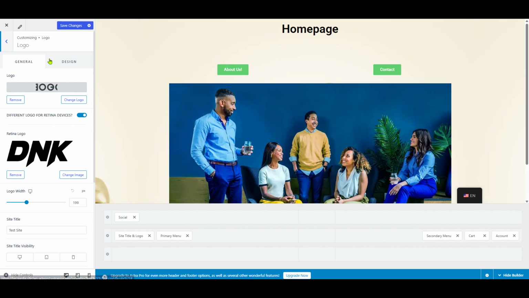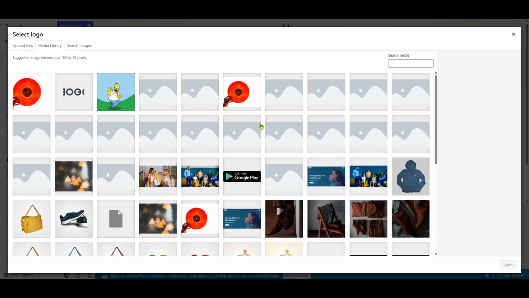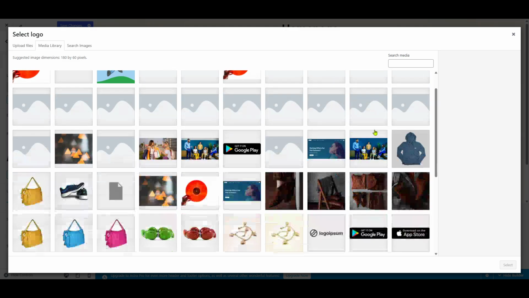Clicking here allows you to change or update your current logo. You'll see a button labeled Change Logo. This is your pathway to a new look. Click Change Logo, and it will prompt you to either upload a new logo from your computer or choose one from your media library if you have previously uploaded images there.